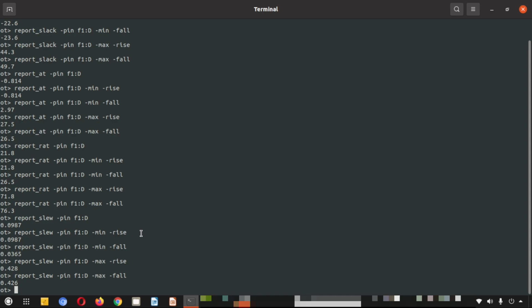Now again emphasizing, I have kept the pin constant because I am varying the commands here. You cannot vary everything at the same time. You have to keep one thing fixed and vary another thing for your analysis. This is for demonstration. I have kept the pin fixed and I have varied the analysis type. So report slack, report AT, report RAT, report slew.